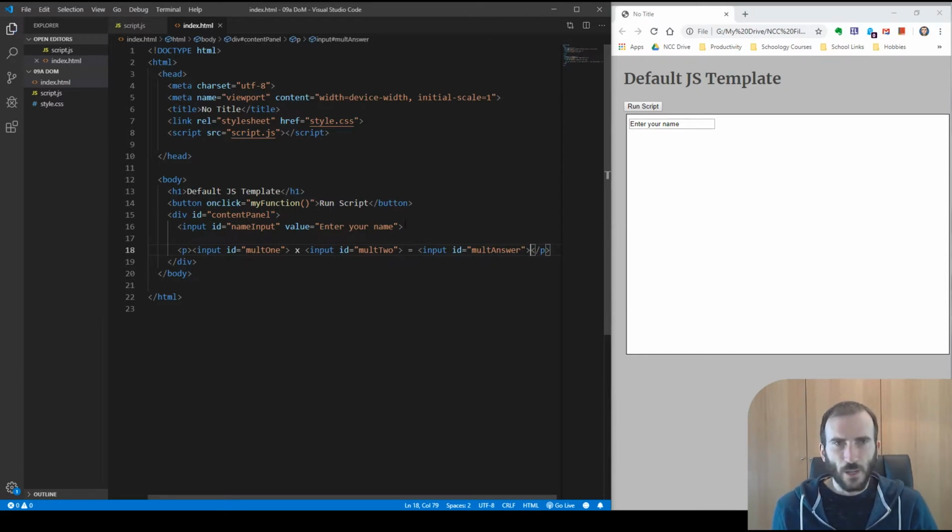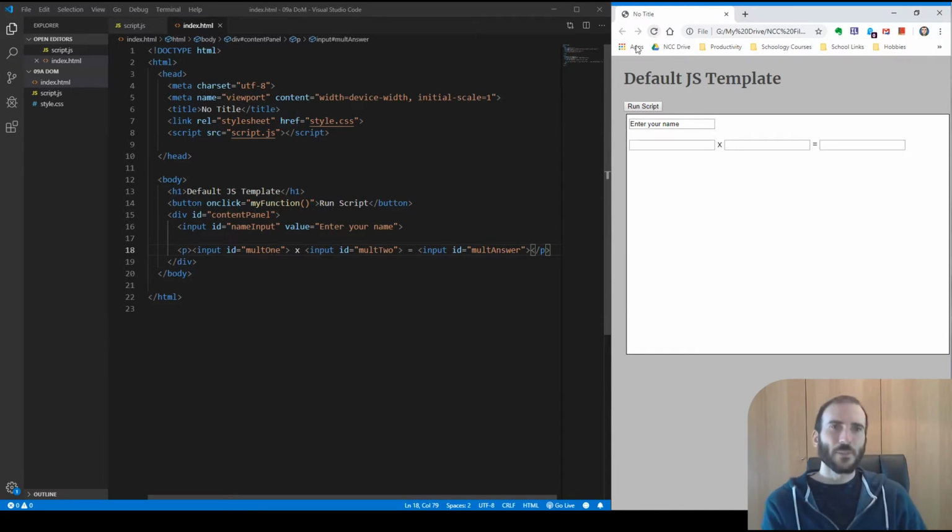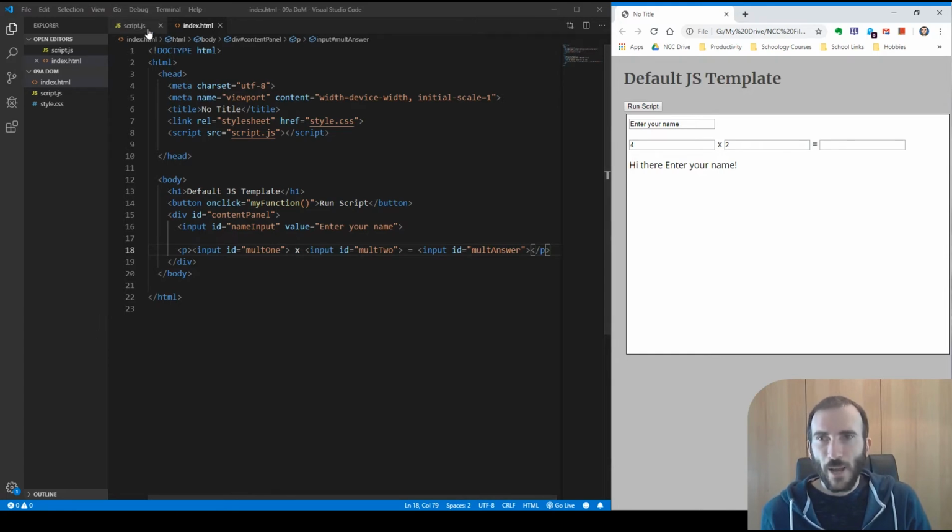I think that's right. Let's refresh and see how that looks. Okay, you can see a logical structure here, right? If you're the user, you can see, okay, I can enter a number here, enter a number here, and I should get an answer here. Let's program it, because obviously at the moment, we haven't told it to do anything with that. If I run the script, nothing happens here. We don't get the answer. So back to our script.